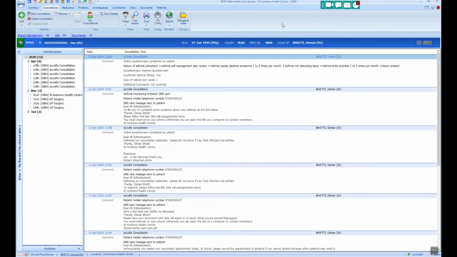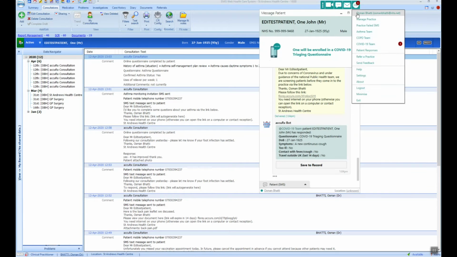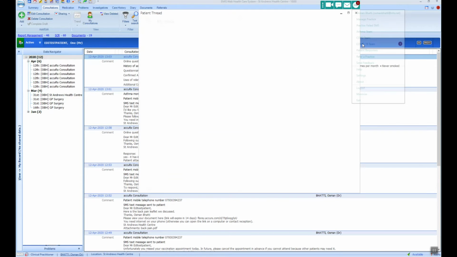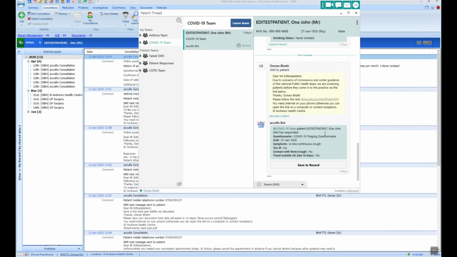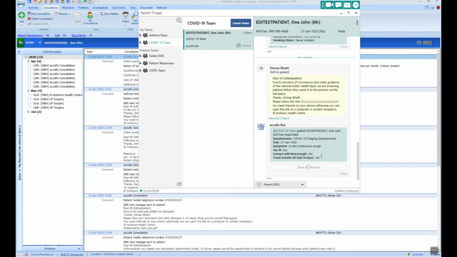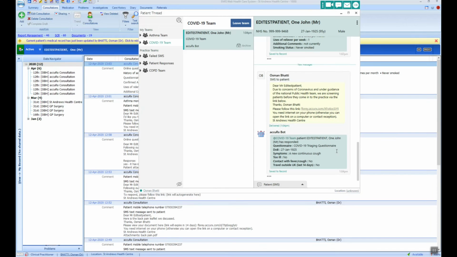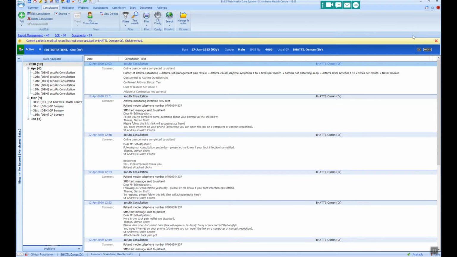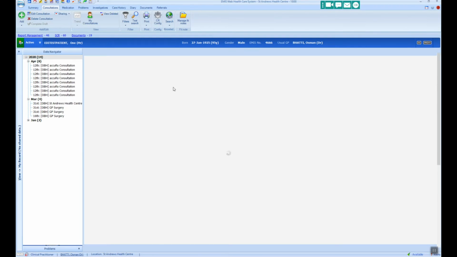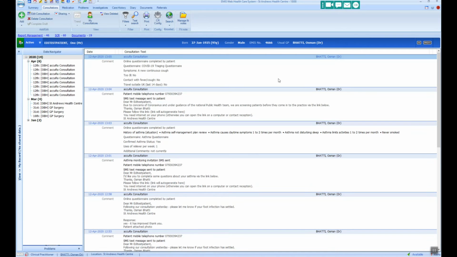If I go back to the clinical system, I can see a message has been received under the COVID team. And here I can see the responses, and I can save those to the record. So it's a good way of triaging patients and sending them a questionnaire before they attend the practice. And then if we go back to the clinical system, we can see that that's been placed into the notes.